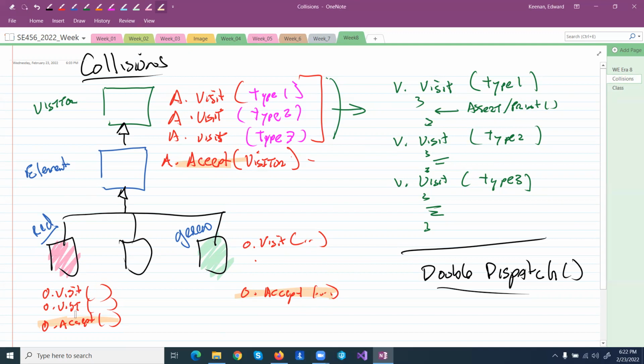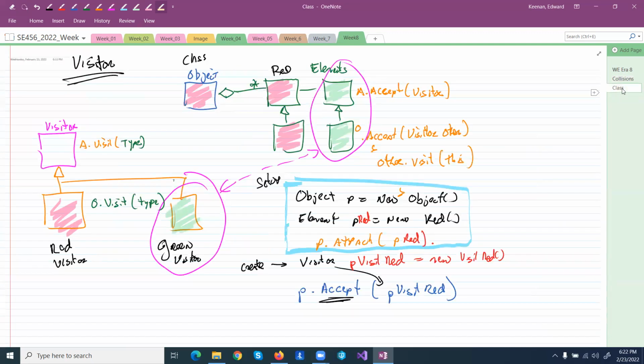The reason why I bring this up is if you just look up the straight visitor pattern, you're not going to see this. You're not going to see where I combine the visitor and the element together. You will see this pattern. So for ours, we'd have the visitor and element as one class. Yeah. Yeah. Okay.